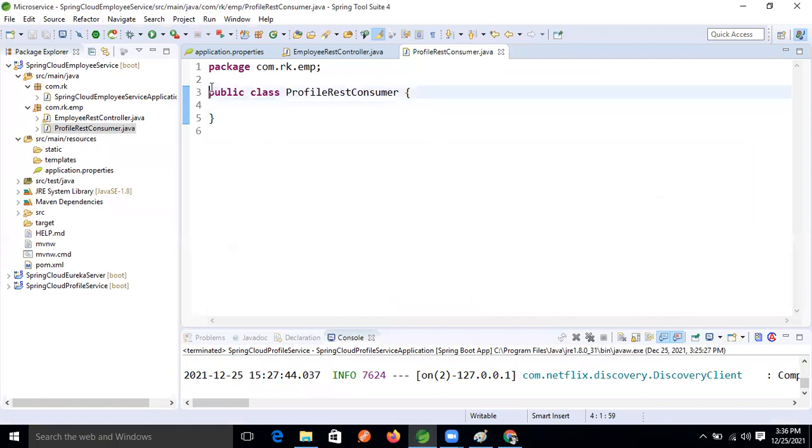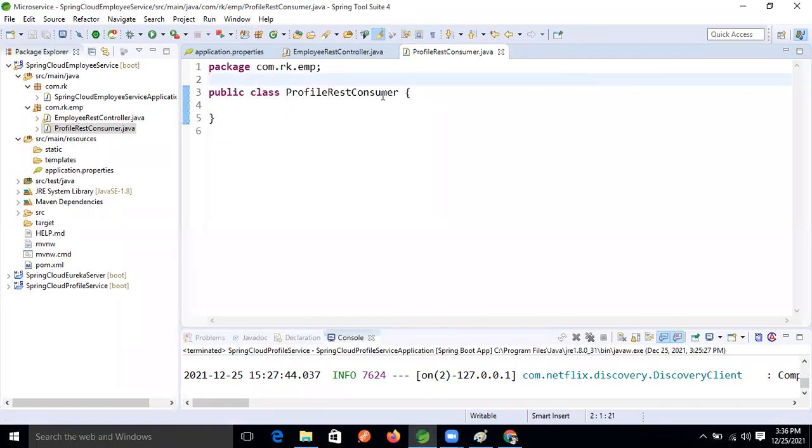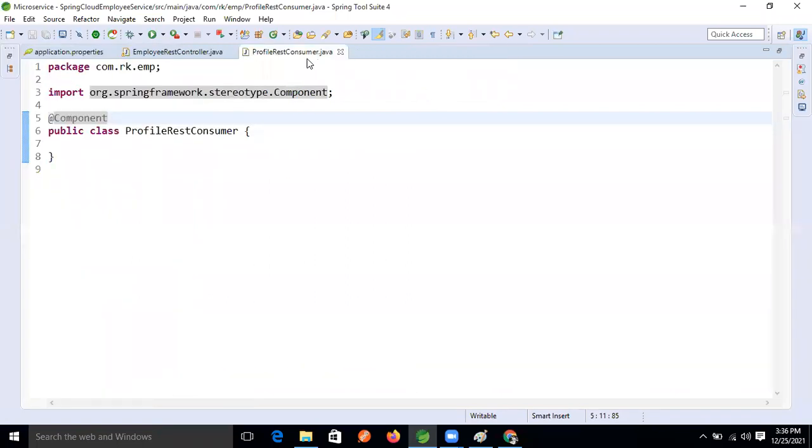Now how will our IOC container create the object of this class? We will use the component annotation. Component, fine. I hope the people remember component. What is the use of component? For this class, a bean will be created. Okay, guys.